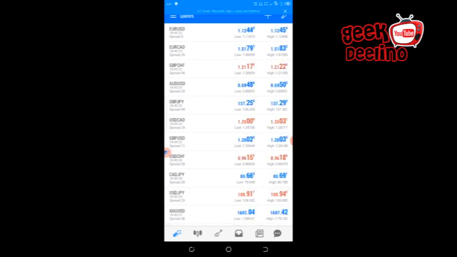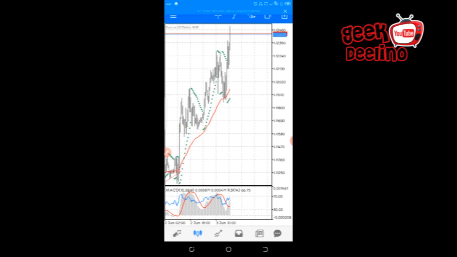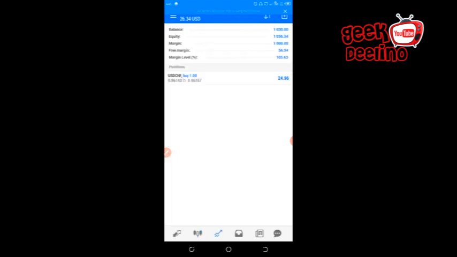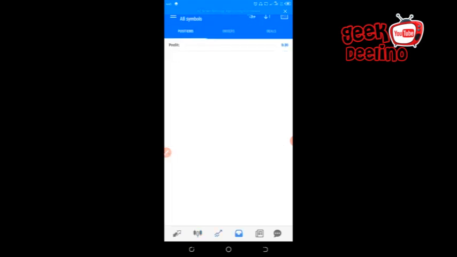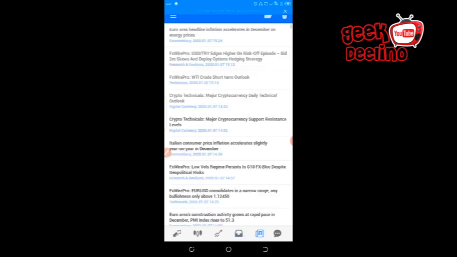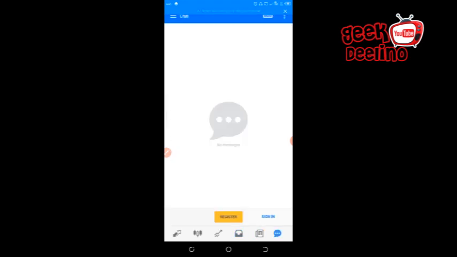So basically this is how the MetaTrader 5 interface looks like, also known as MT5. This first page you're seeing here is your quotes. The second button you're seeing here is your chart. The third one is your trade. The fourth one is all your history. Then the fifth one is your news. The last one is chat, where you can chat with other forex traders.